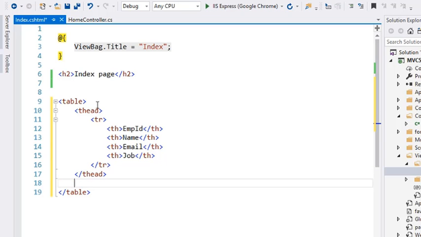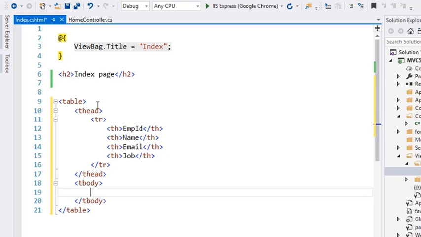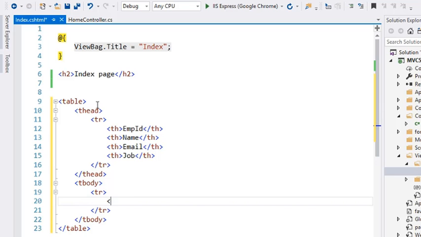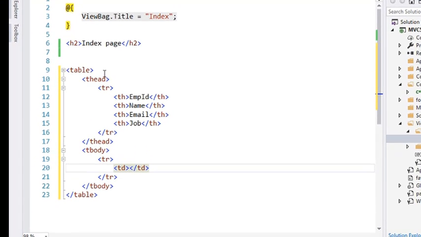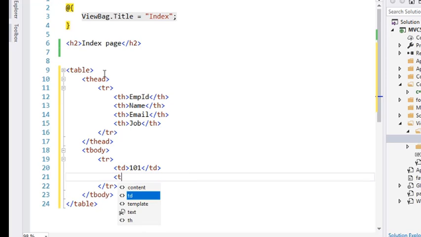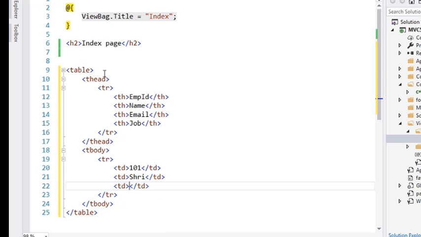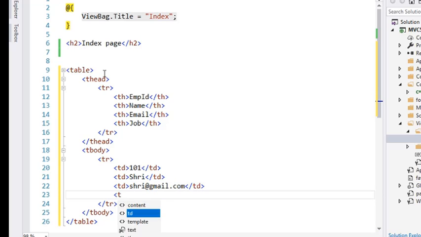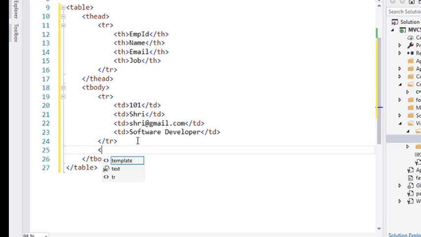So I will provide the table body of the table data, and inside the table row we need to provide the table data. First one is the employee ID. I will provide the employee ID as 101, and name I will simply say Sri, and email I will simply say sri@gmail.com, and job is software developer. So we can create one more row.